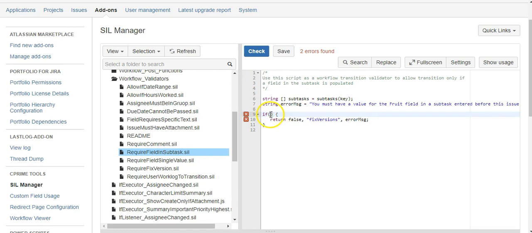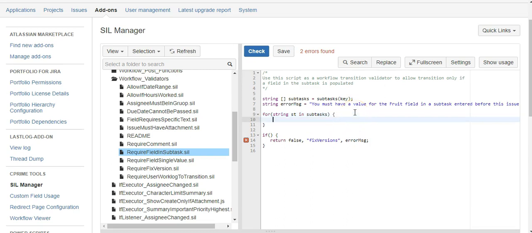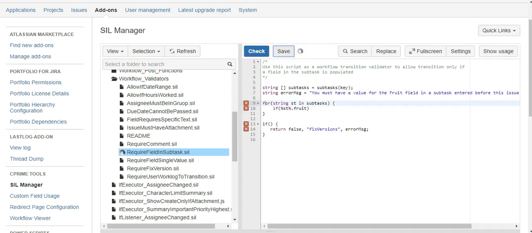So here, well, we're not ready for the if. We're going to loop through all the subtasks, and we're going to say for string, we'll do st for subtask in subtasks. And this will create a loop for each subtask, and we can say if st dot fruit, and let me show you why I can just say fruit.